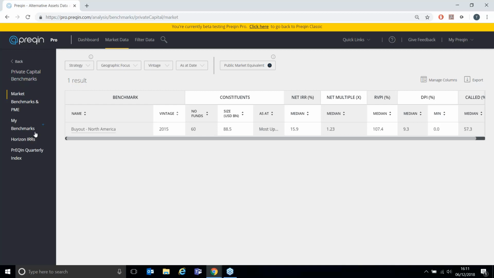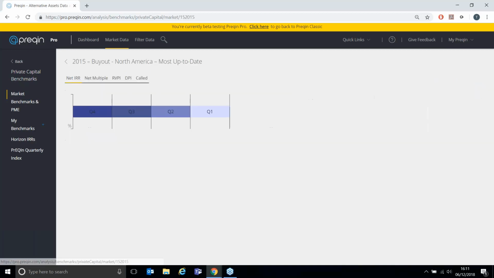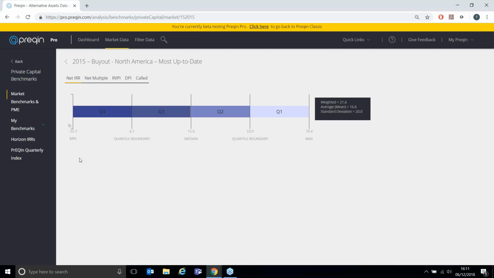So if we click back into that North American buyout benchmark, beneath the chart here you will see a list of all the constituent funds, and the individual named performance for those funds as well. And there's the option to click into those funds, find out more about them, about the managers, and their previous track records as well.